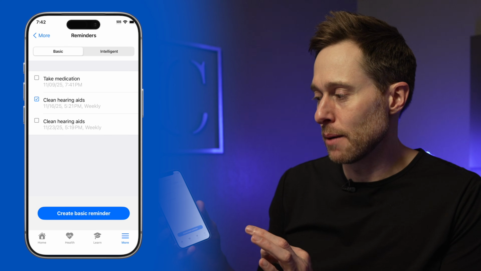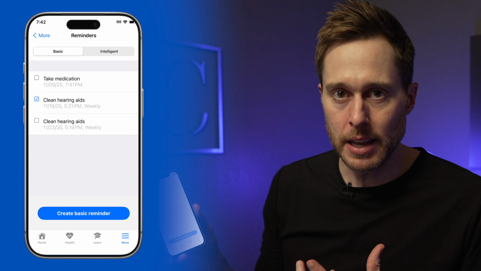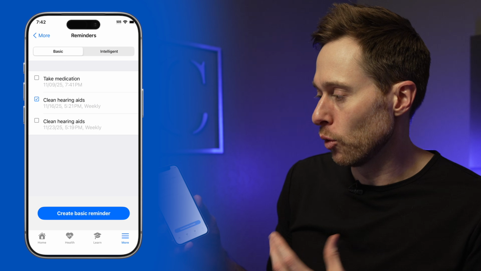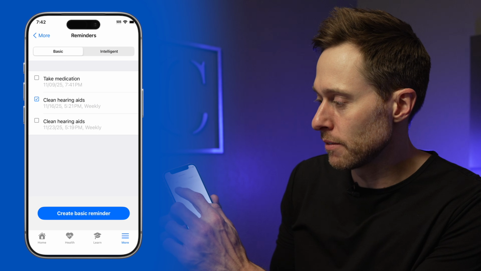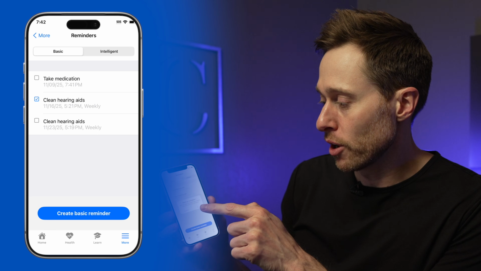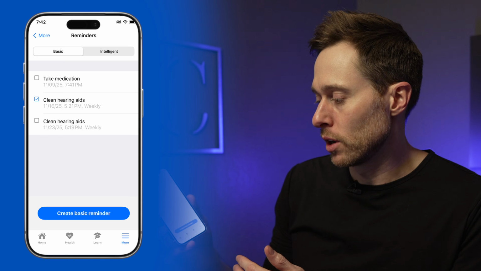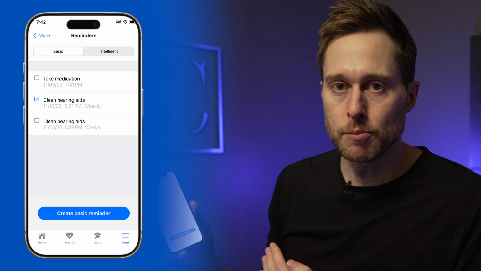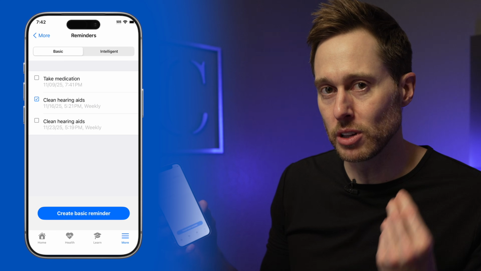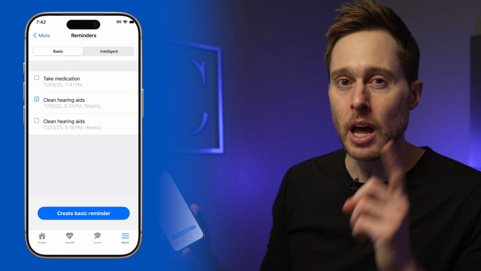Now I have this set up to where it's reminding me to clean my hearing aids every single week, and you can see those on there. Once I've done the task though, I can mark it as complete and then it will get rid of it. But I have it set to do a recurring reminder every single week so I do not forget to clean my hearing aids every single Sunday, and you should do the same.